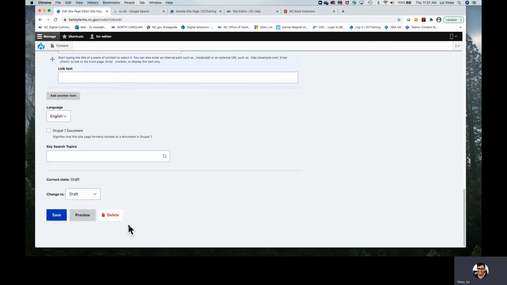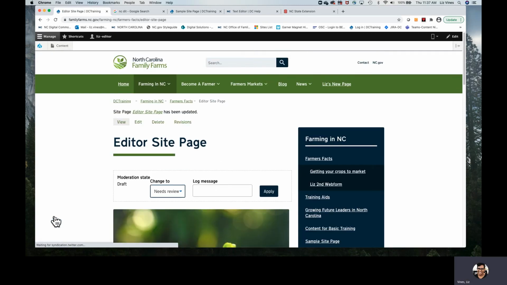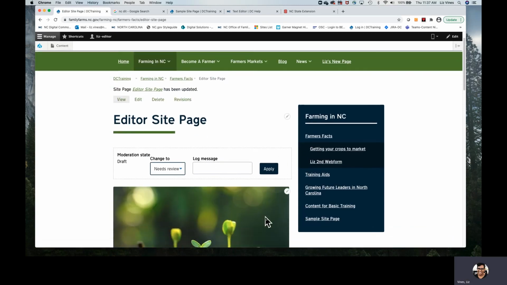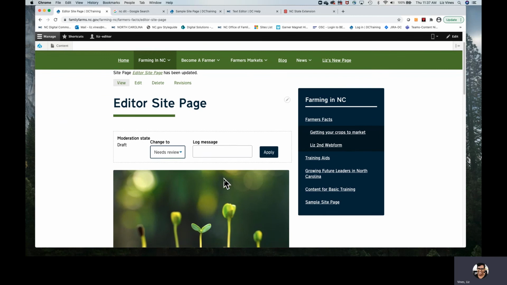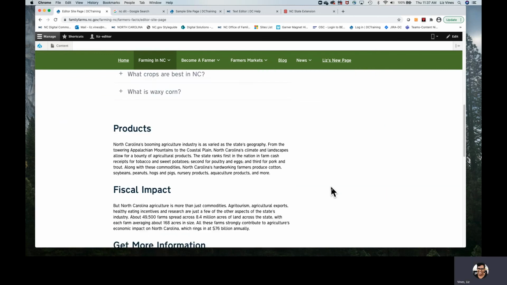So let's go ahead and save this. Moving in to the lower left corner, you will always go here to save. It takes us back out to our page. And now we have our text paragraph.